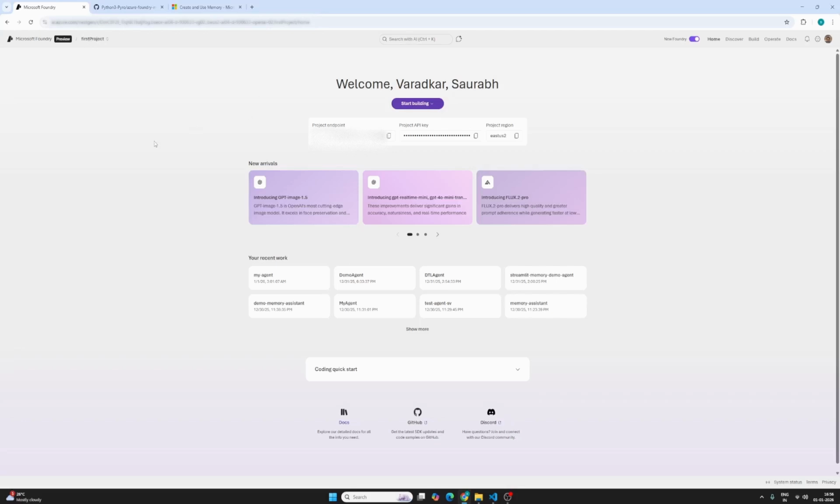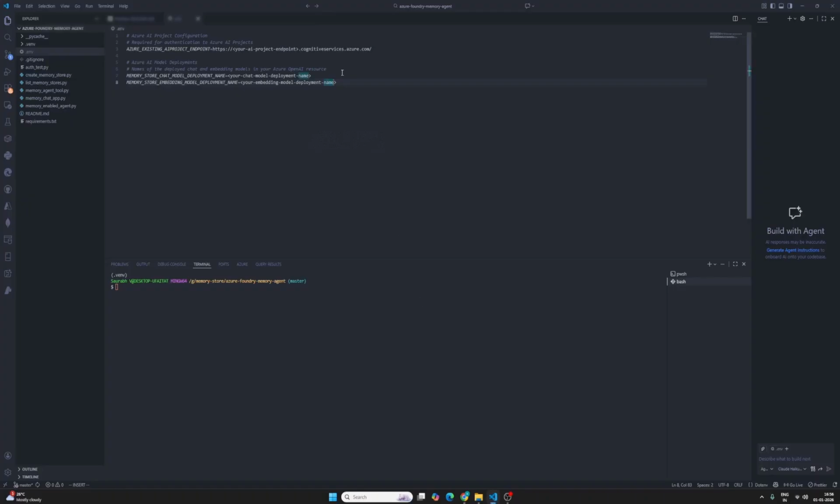It's called first project. So as soon as you click on that and come to this page, the first thing you should do is under the project endpoint, just copy this, navigate back to Visual Studio Code and replace the endpoint with this. So I'm going to put double quotes, and then just put the link for my project, right?